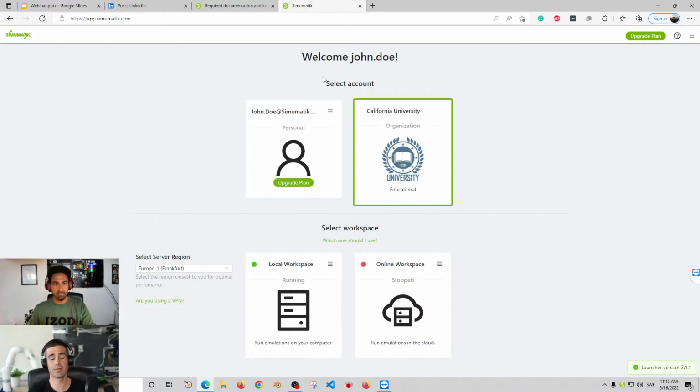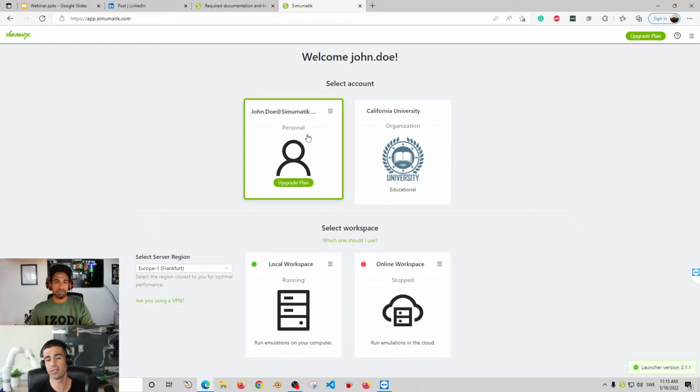If you are not a member of an organization because your school or your company doesn't have a subscription, you will just see your own personal account. As you mentioned, everyone signing up gets a free month. This test John Doe account is just a dummy account we use for this kind of presentation. It has already gone past the free month, so it says upgrade plan, and then you can buy an individual subscription for non-commercial purposes.